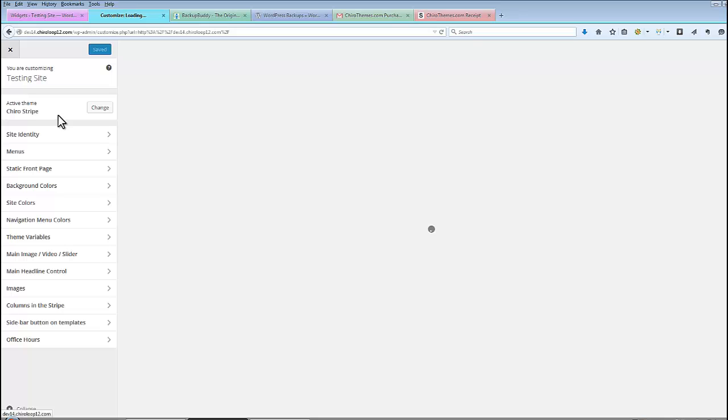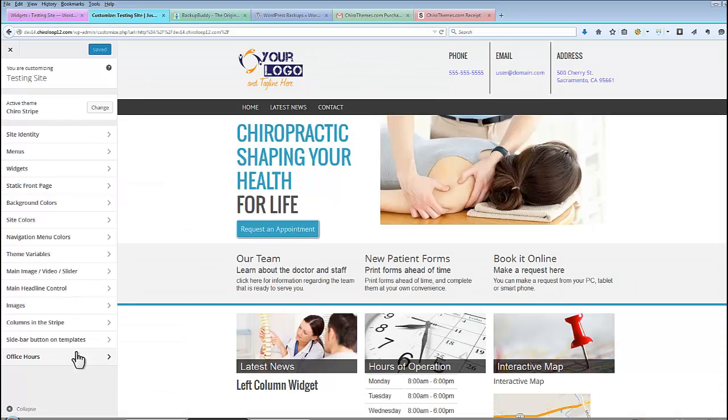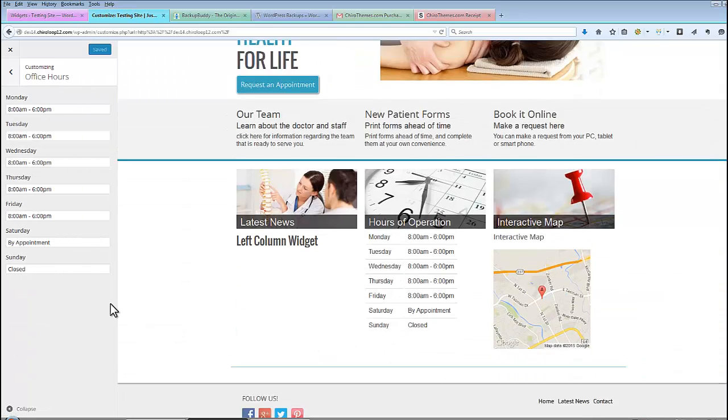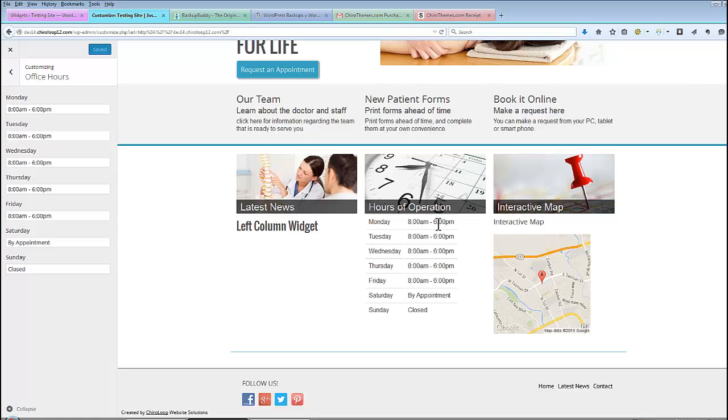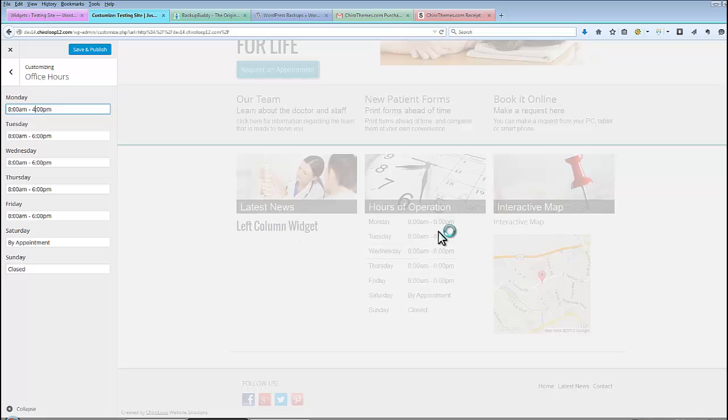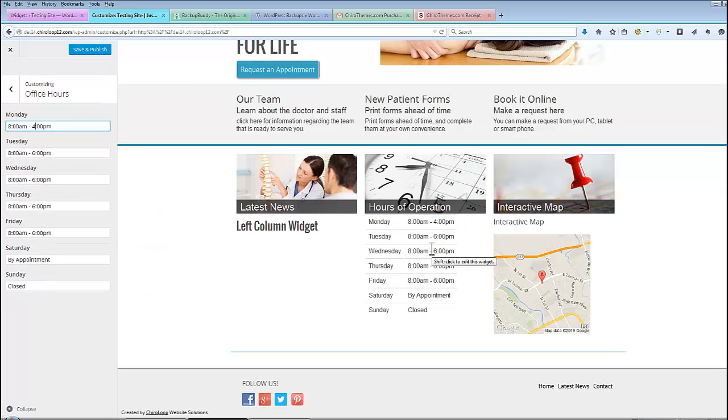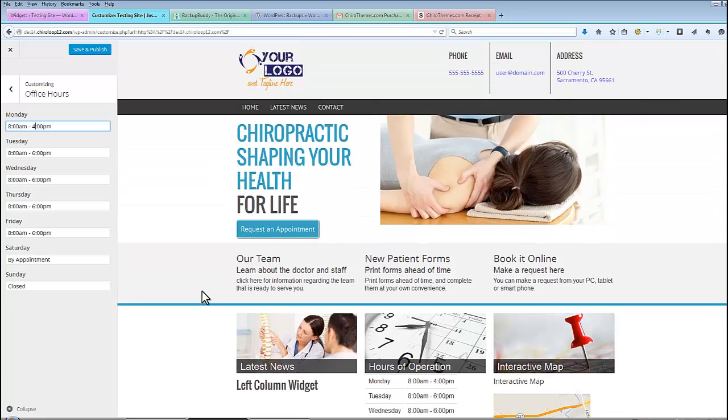If I open the customizer and go down to office hours, you can see Monday 8 to 6. If I change that to Monday 8 to 4, you're going to see it change over here, which is really nice because you put your office hours on your location page and your contact page and different pages. Now you can change them all at the same time just by changing the customizer. So I think that's probably the most recent new thing.